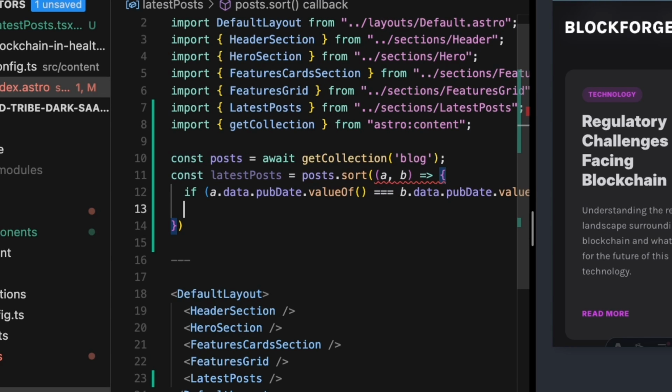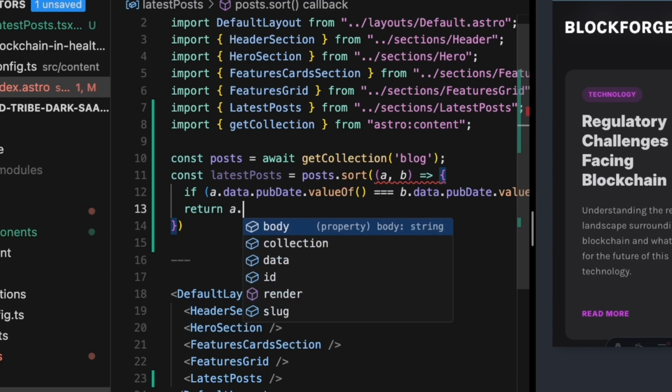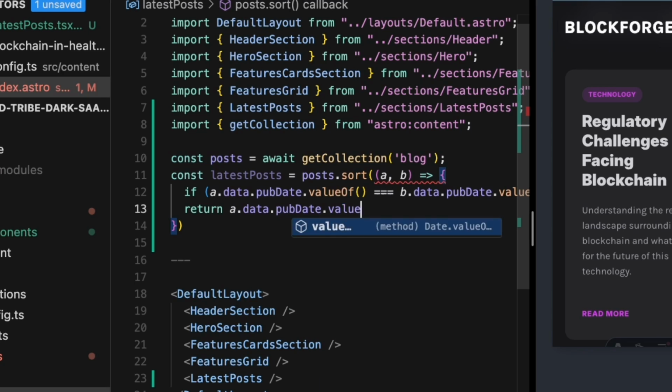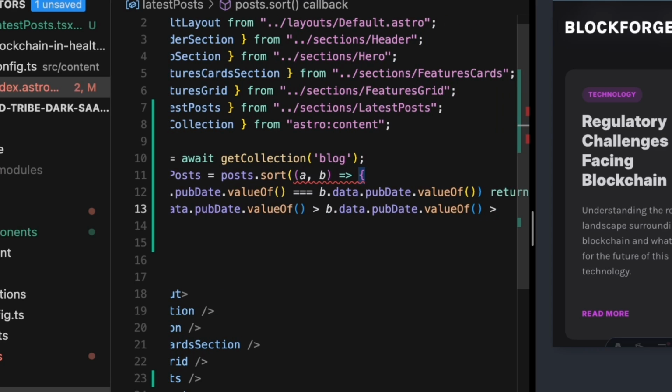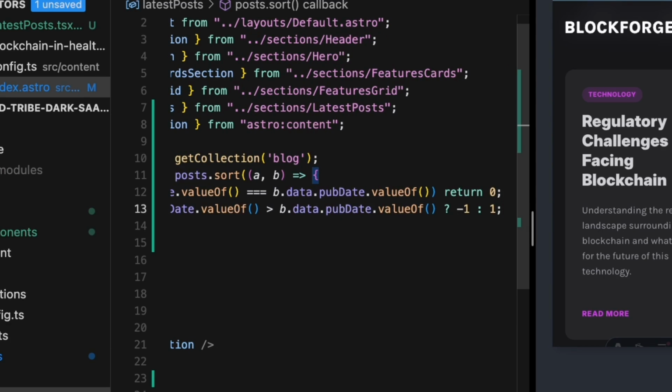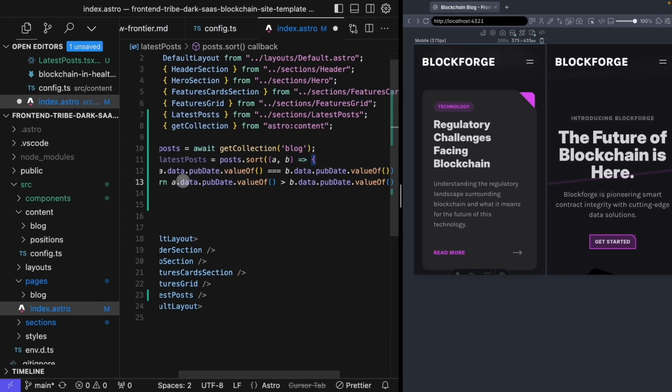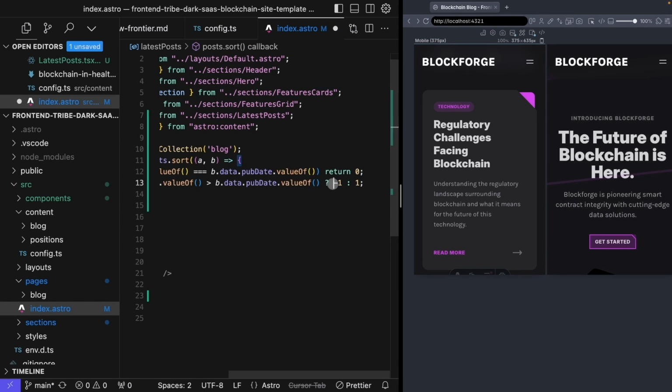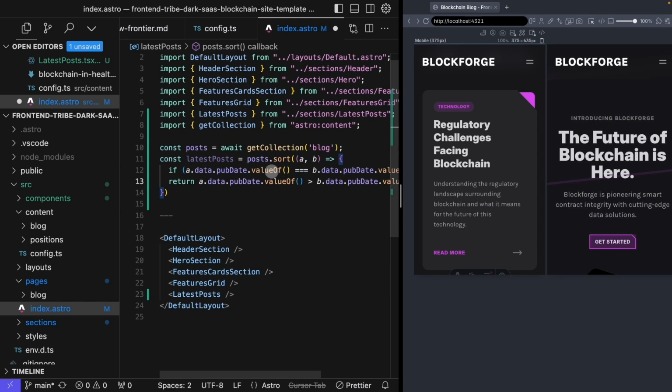Now, if they're different, we're going to say return a.data.pubDate.value is greater than the second post, b.data.pubDate.value. Then we're going to want to return a ternary here that basically says that one should come first if it's greater, or last if it's less than. So essentially, if we have a publish date that's greater or later, then we want that one to return earlier. Otherwise, we want it to return later. So that's what's going to define our sorting algorithm.